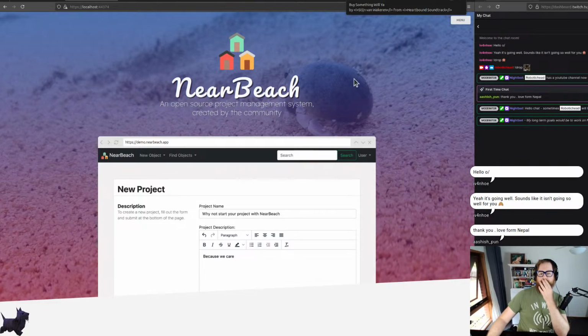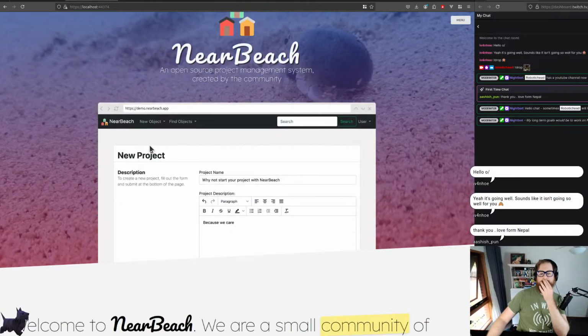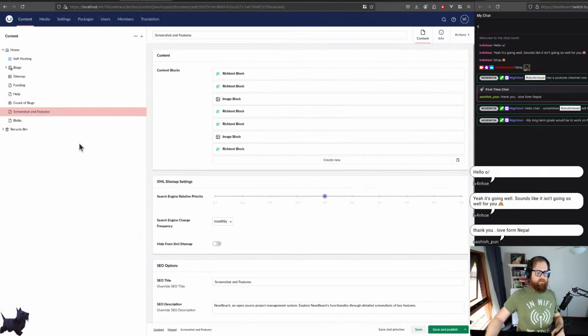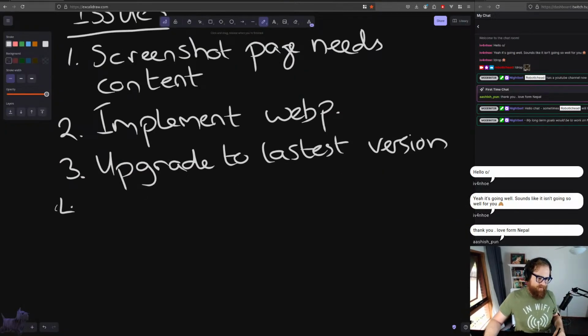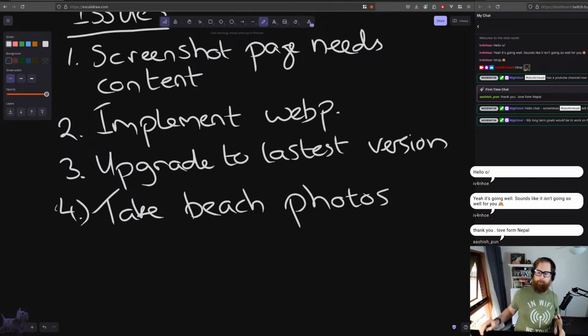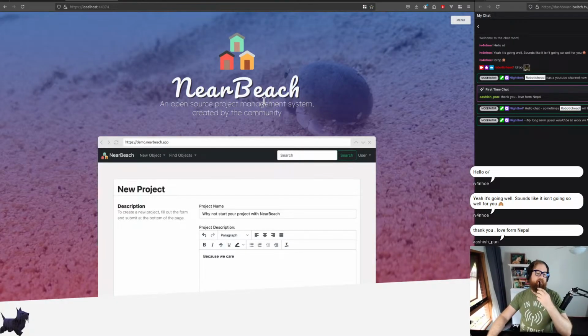Just wondering if I've got any Japan photos that I could put in the background. Now, I want the beach theme sort of stuff. So what I've also got to do is take beach photos. Okay, won't be hard to do. I live near the beach, so I'll go out, take some photos, and probably change that into WebP and stuff like that.